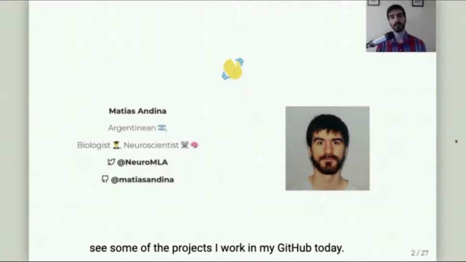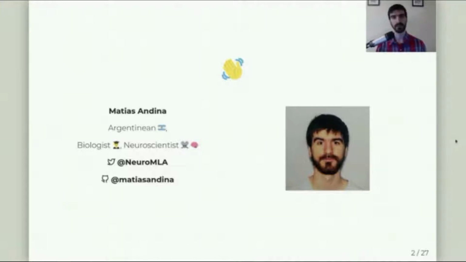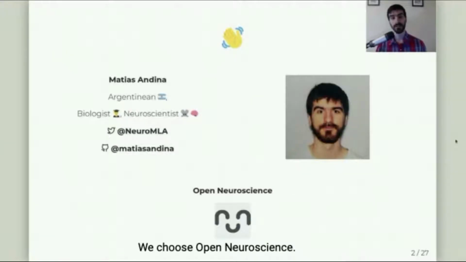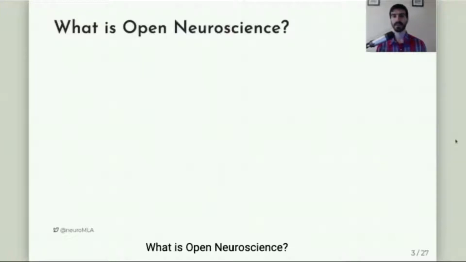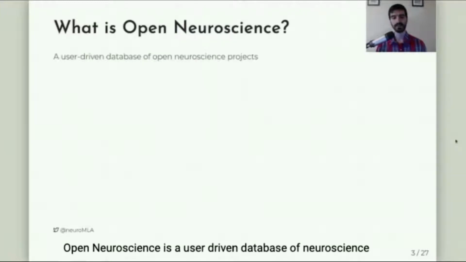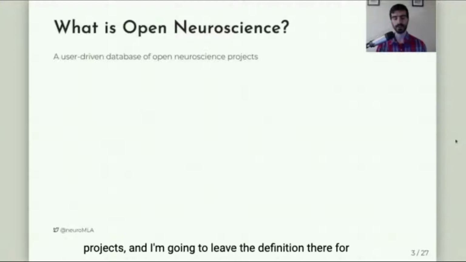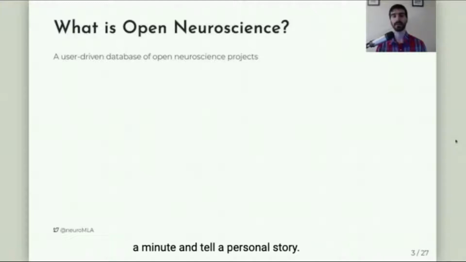Today, I'm here to talk about one of these projects, which is Open Neuroscience. What is Open Neuroscience? Open Neuroscience is a user-driven database of neuroscience projects. And I'm going to leave the definition there for a minute and tell a personal story.